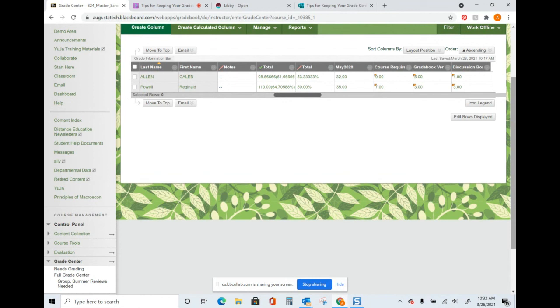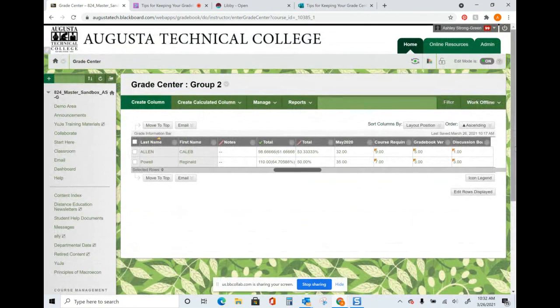So do we have any questions about the Smart View feature or how Smart Views work? All right, so that's all that I had to cover with you guys today. Are there any particular features of the Grade Center in general that anybody had any questions about, or anything that you wanted to ask before we end today's session?